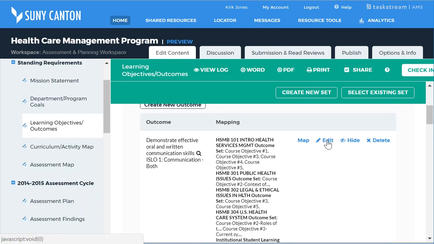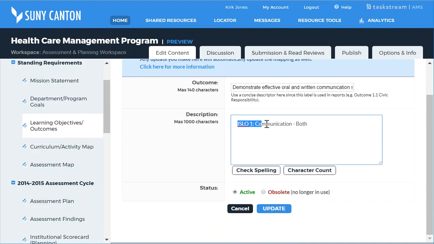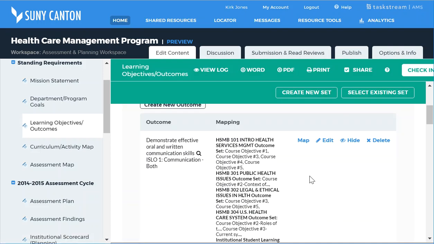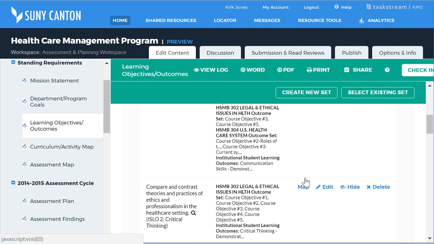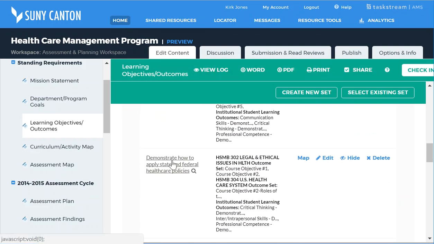So I'm going to go ahead and click Edit here, and you can see that this coordinator has already added ISLO number 1, communication both, and then you're all set to go. You've got the ISLO and you have the subcategory. Now remember that each ISLO may or may not have a subcategory. This one has written, oral, or in this case, both, right?